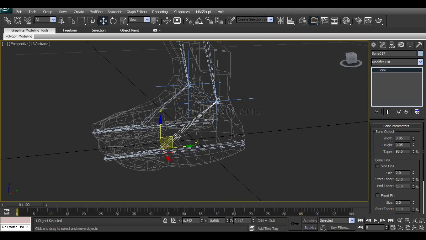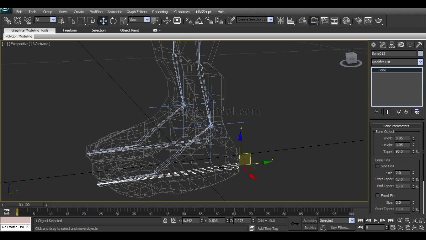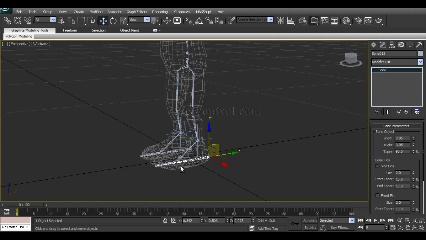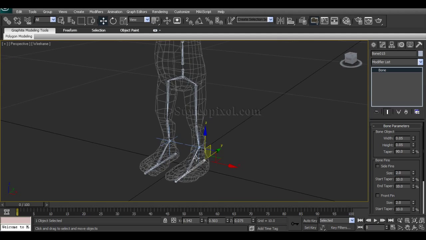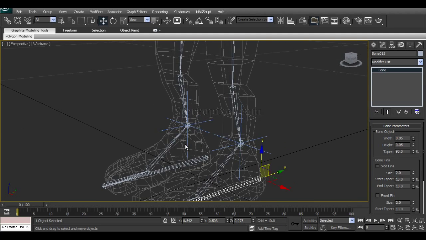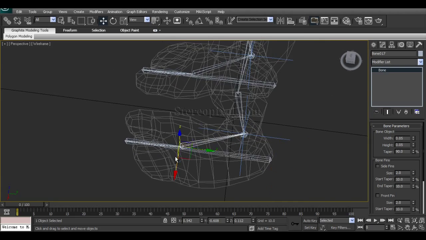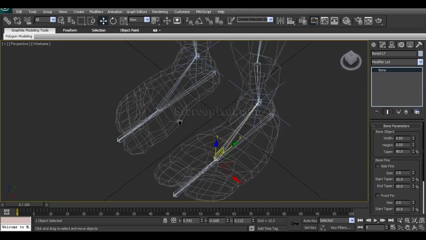How can we make sure? Just rotate this. You see that the upper joint chain has been moving towards it, and I can even move the parent joint and you will see the entire skeleton is moving. So that is the actual process, and we make sure that the position is quite right.